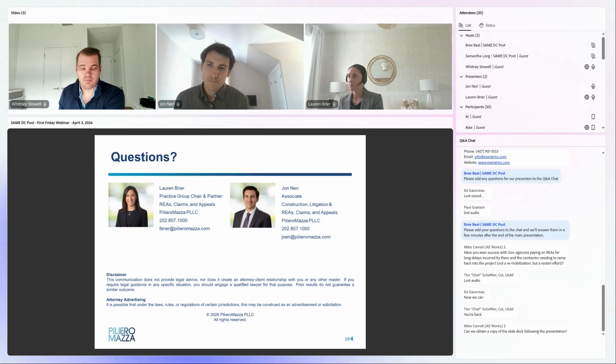Got it. I appreciate the breakdown. So you're right, it depends. Yeah, and so many dimensions to that. So I think this is definitely one top of mind for a lot of people: how challenging can it be to undo a termination for default?